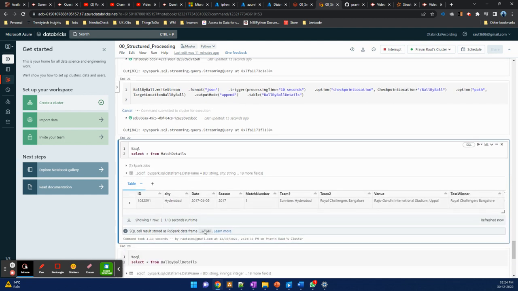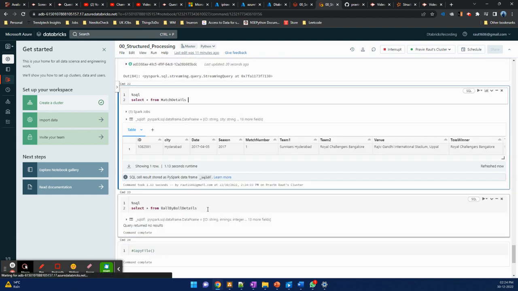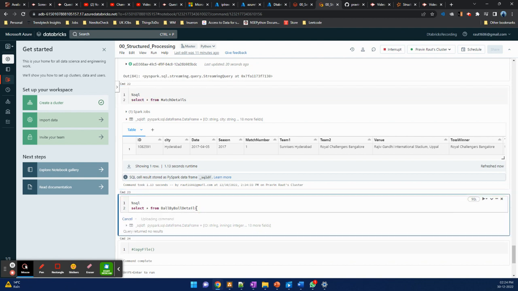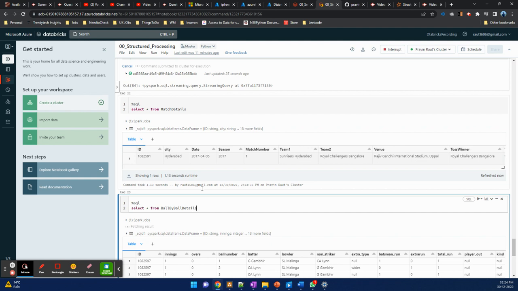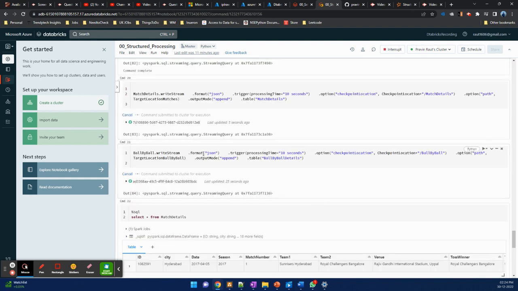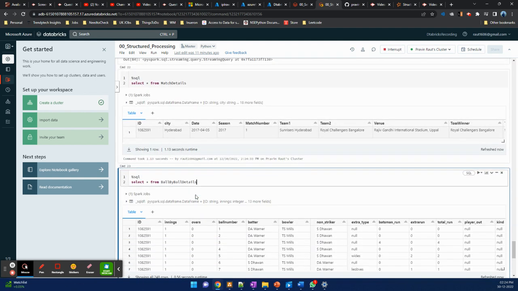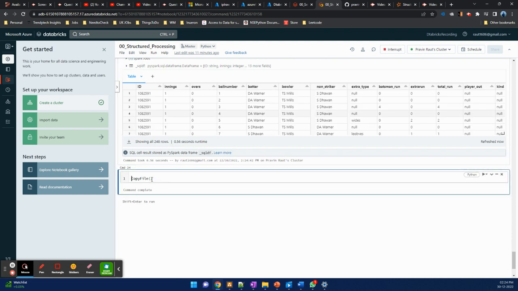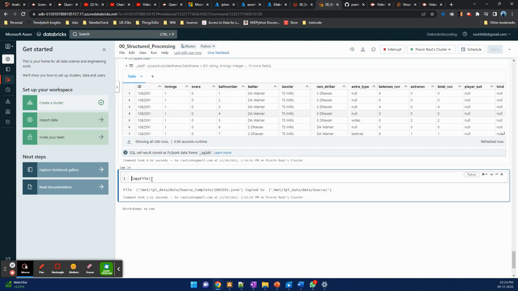Match details. So these are the tables which we have created as part of this write stream. Write stream is again a streaming process to write. So we are getting 248 rows here. What I can do now is copy the second file, and then see what happens.